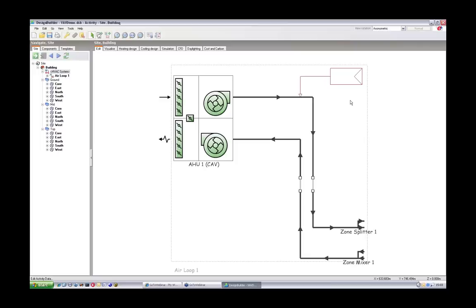Okay, so first I need to step down to the air handling unit. I should mention that DesignBuilder HVAC uses the same decomposition level mechanism used by the building modeler and the same methods of moving up and down levels. So you can double click on the component graphic on the edit screen or select it from the navigator to move down to it. And to move up a level, you can either press the F2 key or select the parent object from the navigator.